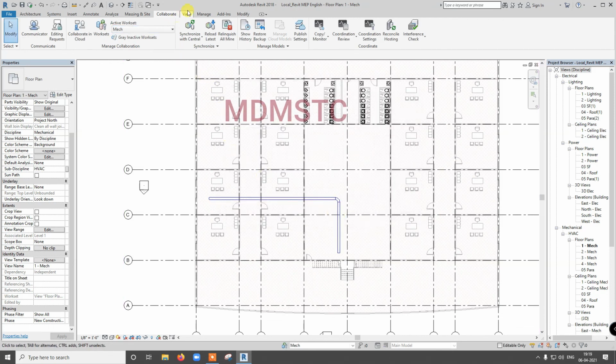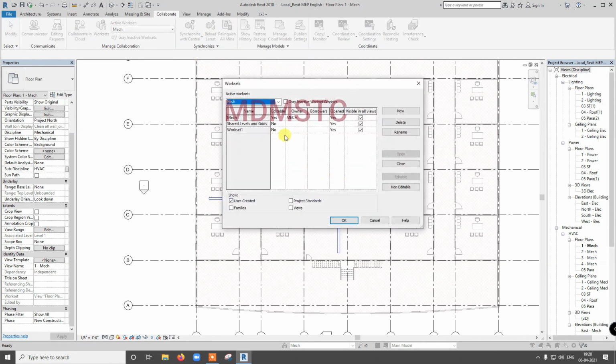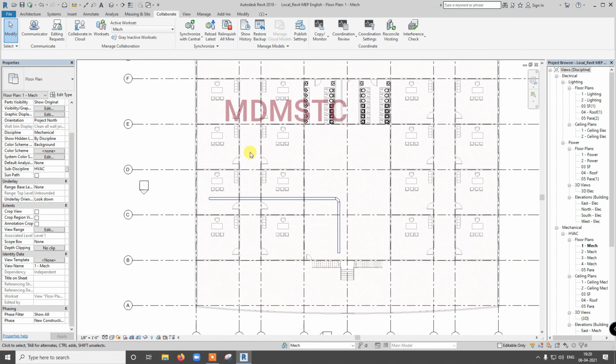Next, about Synchronize, some other items are there: Synchronize with Central, Reload Latest, Relinquish All Mine. Regarding Reload Latest we will see later. Relinquish All Mine we already saw. If we click it, the entire ownership will be removed. Everything will come as Editable No, and the ownership name will be removed. It is better to relinquish all mine for your entire worksets. Don't keep ownership. If we keep ownership, what will happen, we will see later in this video itself.